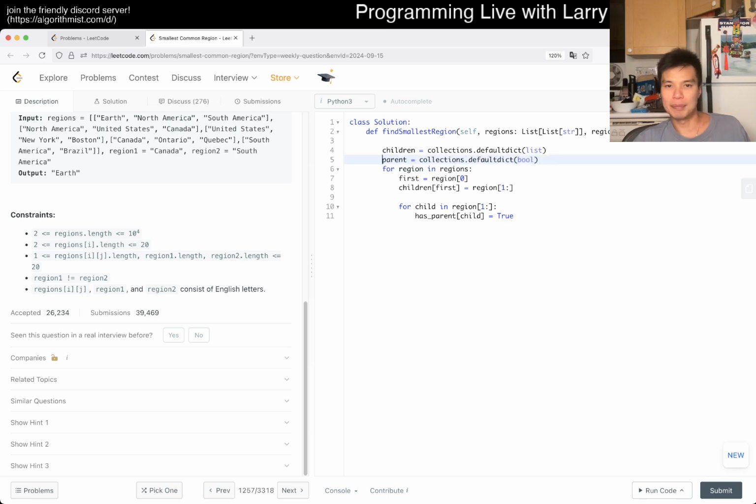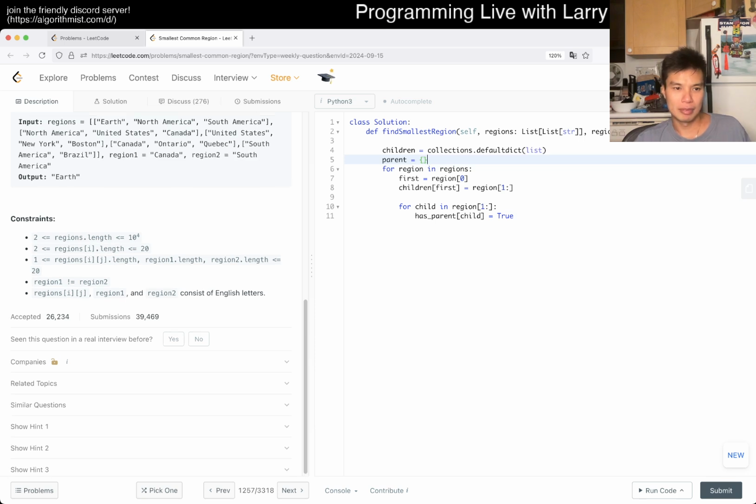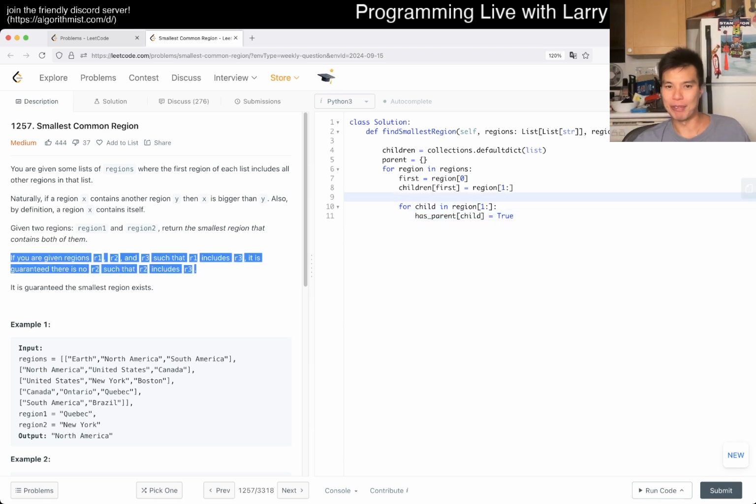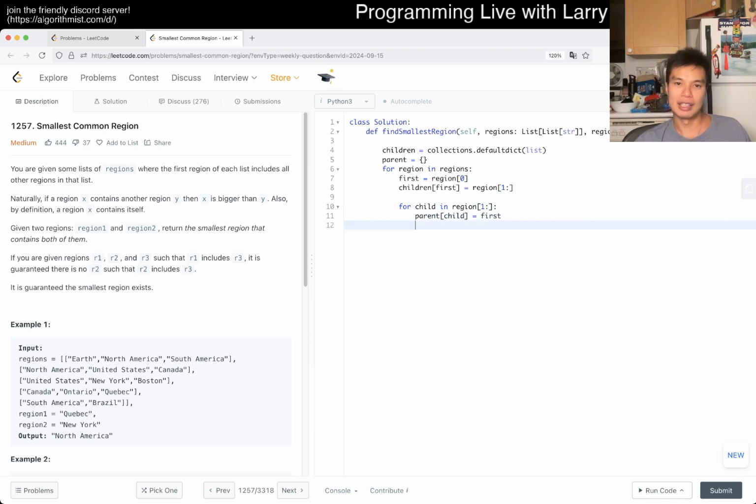And yeah, and then here, maybe parent is fine, assuming that. Let me double check this. Okay, so yeah, I just want to double check that they don't give you multiple parents, so there's no weird setup so that there's multiple parents. I think that's what this is saying. I could be wrong. If so, then that's a little bit sad. But yeah, okay. Parent of child is equal to first, and that's pretty much it.